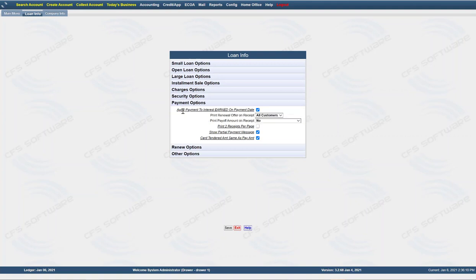So if there is an option and it has an underline, if you put your mouse over it, it'll give you a little bit more information on what options you have for this particular item, or explain it a little bit better. Apply payment to interest earned on payment date. So the options are either this checked or unchecked. And if it's unchecked, you apply the payment to interest earned on due date. So you can either apply interest earned on payment date or on due date.